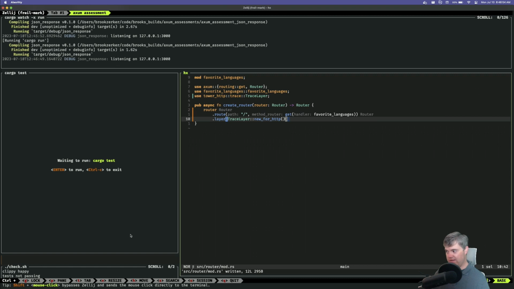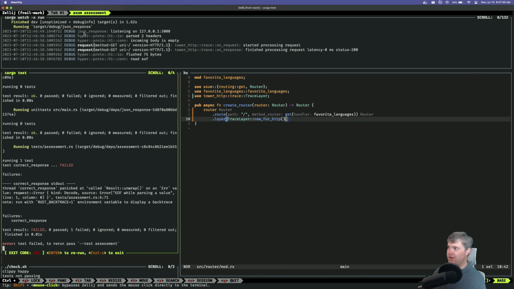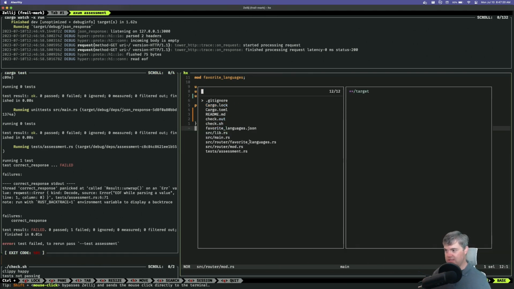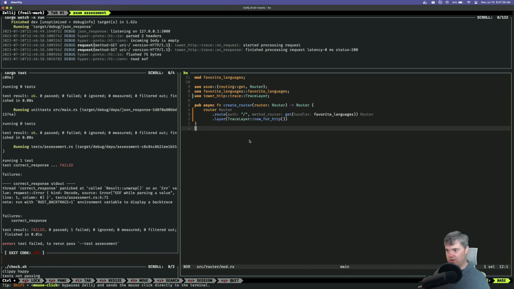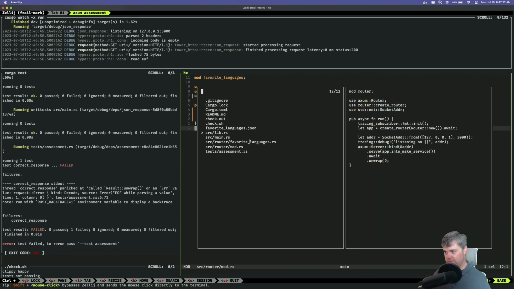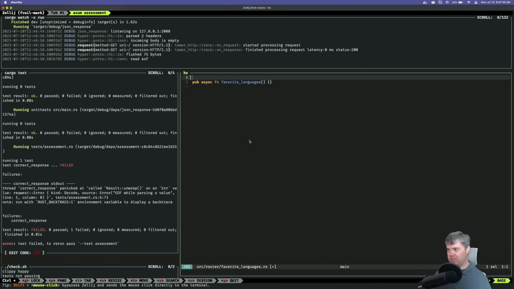Okay, everything's fine there. If we run it, there we go. Now we get to see all these. And the error is showing that we don't have the correct output yet. Let's see. We also have, okay, so in the router mod, there's not really anything interesting in here. In router favorite languages, we're going to do our stuff here.